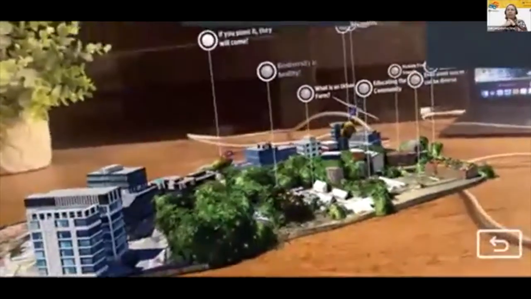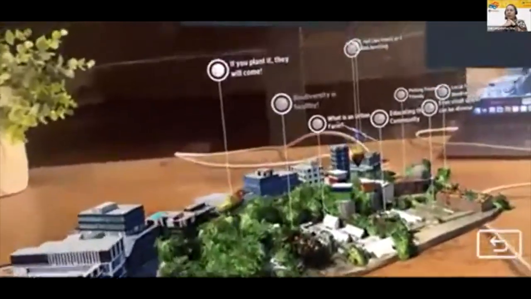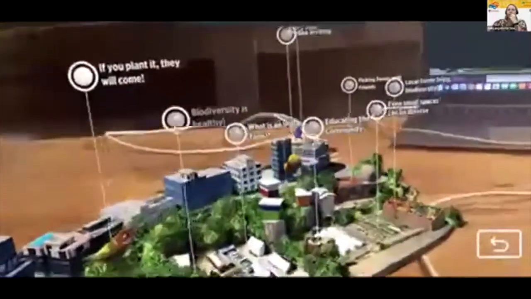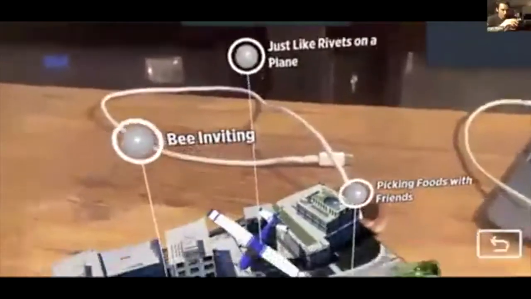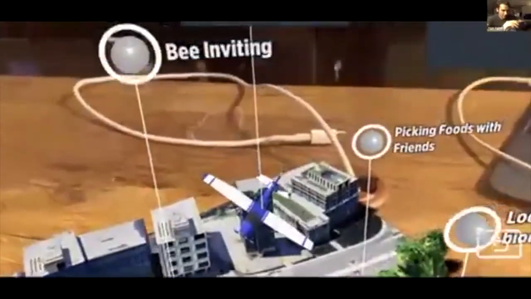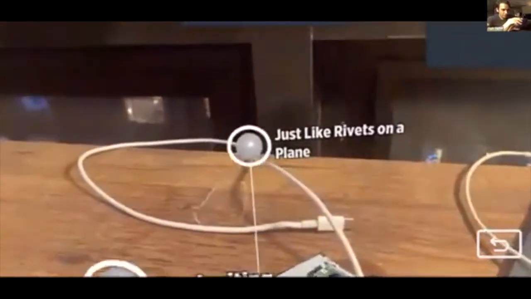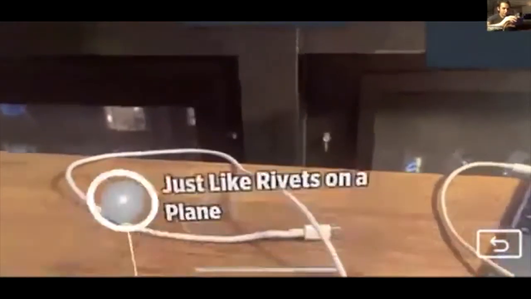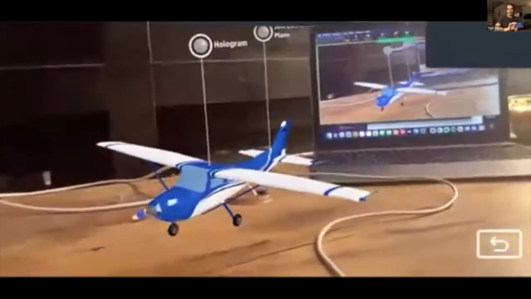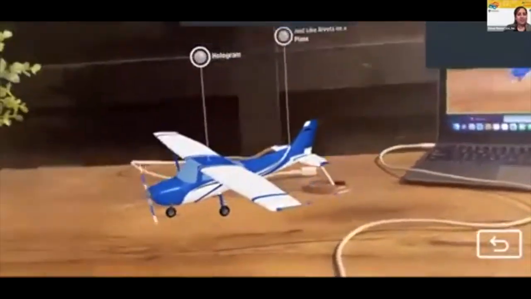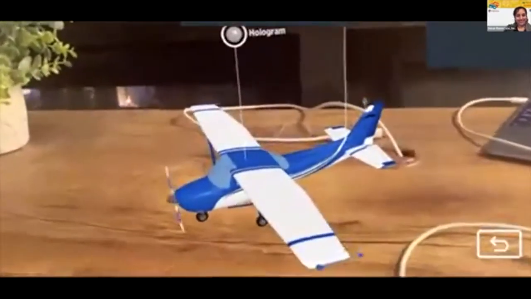So the second one I went over in my presentation was just like rivets on a plane. All right, so here's the pin pointing to the plane, and I'm getting close to it, tapping it. And now there's the 3D plane. Should I click on the hologram, Gail? Yes, please. I'm going here, clicking the hologram.